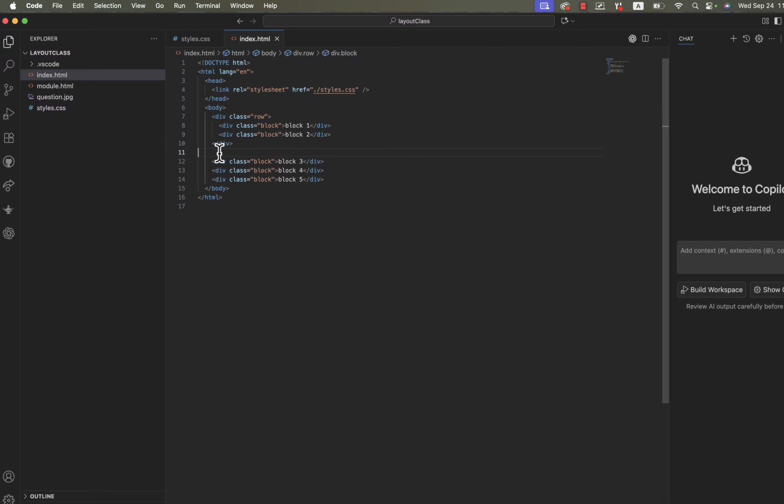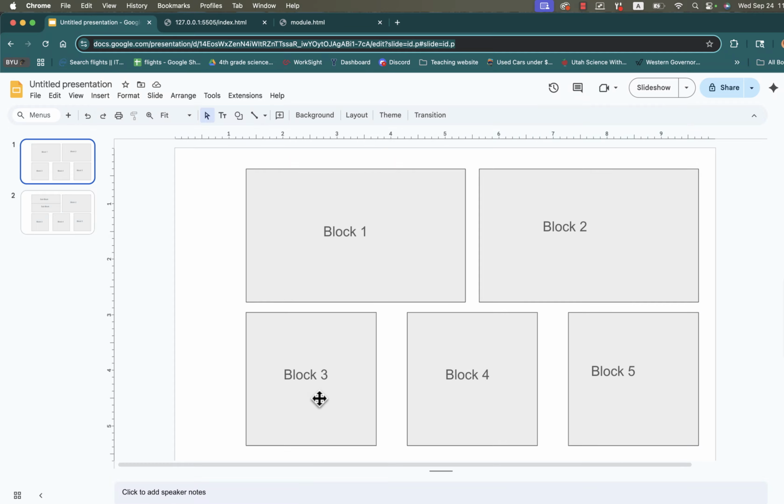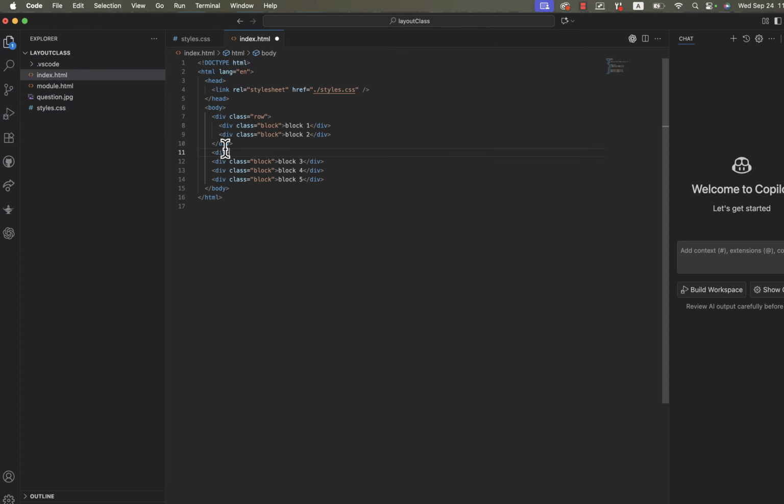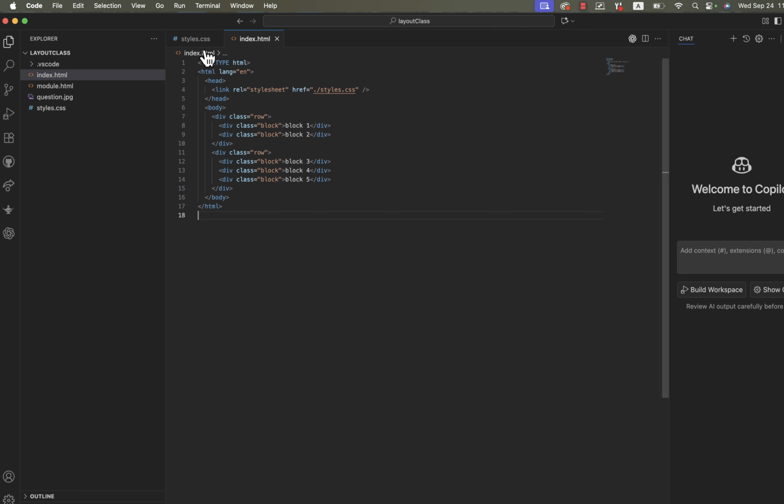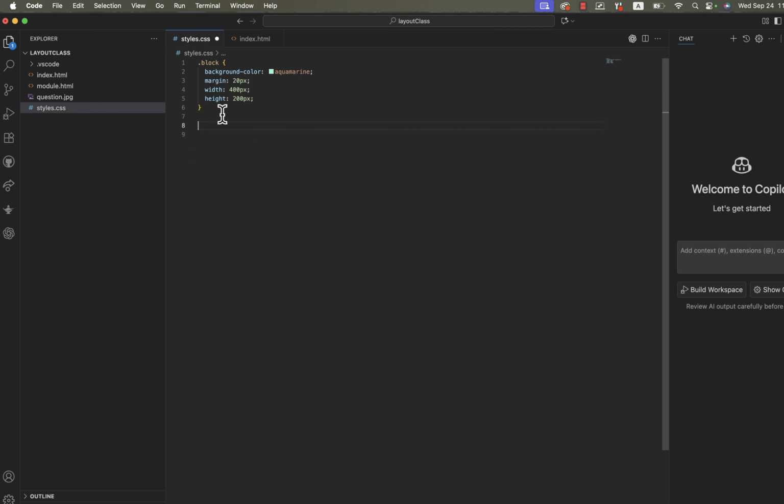I will do the same thing because there is a second row with these blocks in it, and create that row. Now this class row doesn't do anything yet. It still looks exactly the same as it did before, because I need to go into my CSS and define this row.